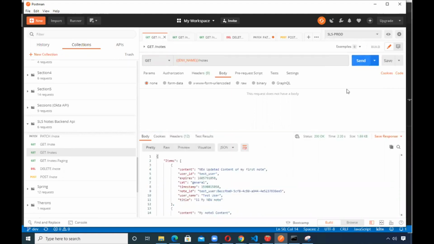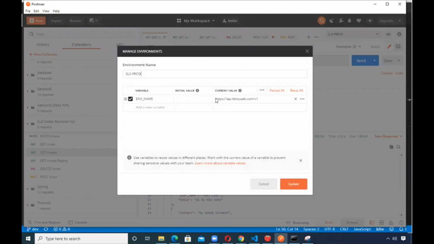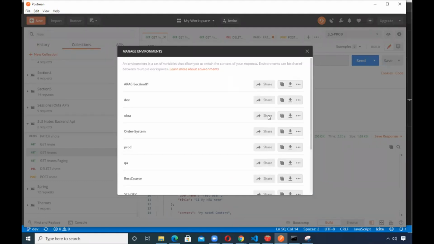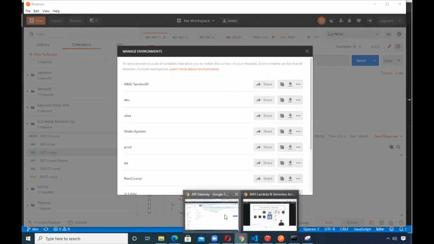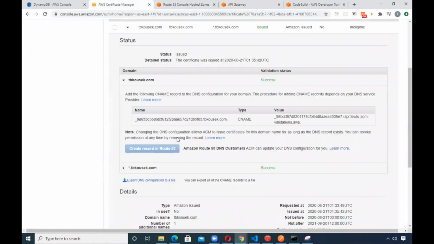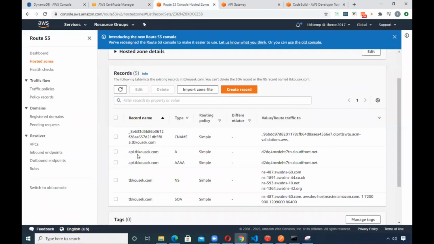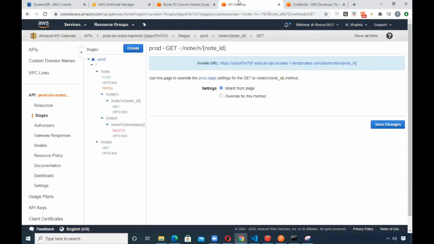The reason it comes back is because the environment variable through Postman is now using this value, api.tbcosic.com/v1, which we have mapped into the AWS Certificate Manager right inside of here. And if you take a look at Route 53, we've got it set there. So anyways, there it's hitting this Lambda.